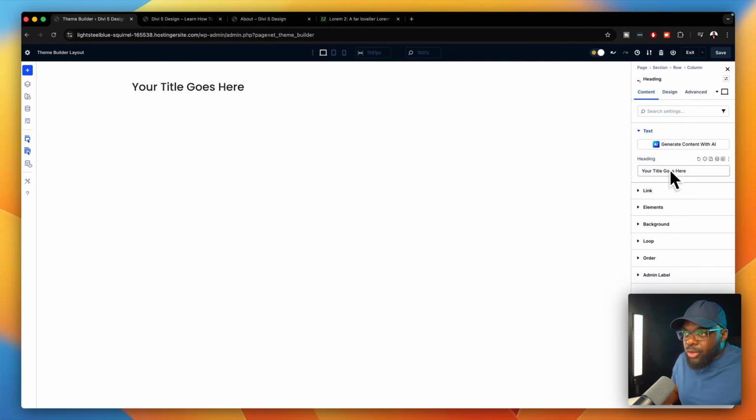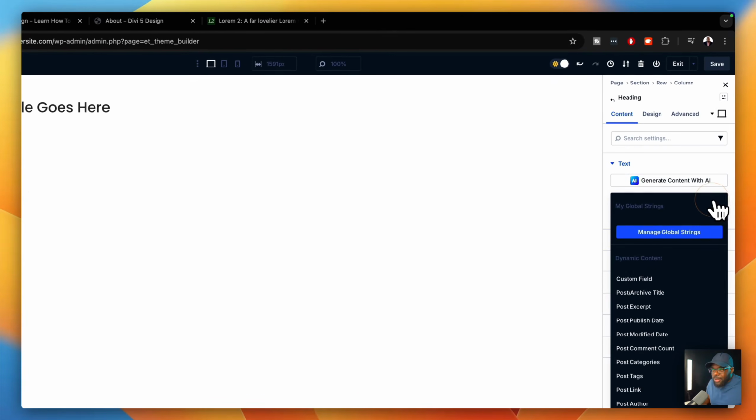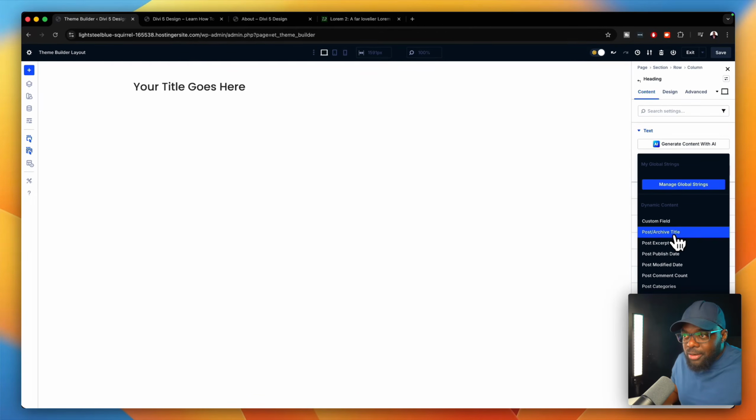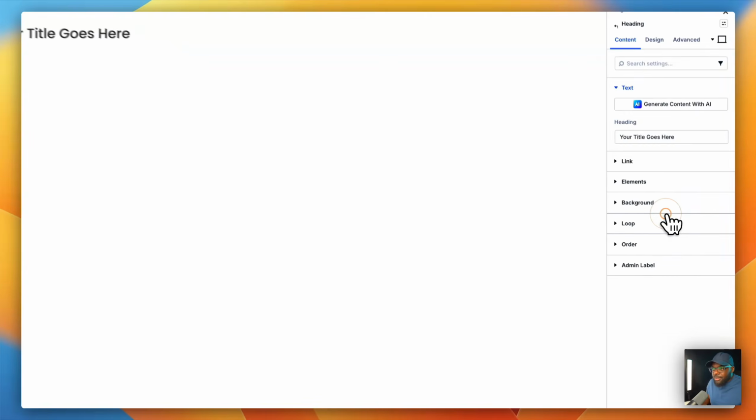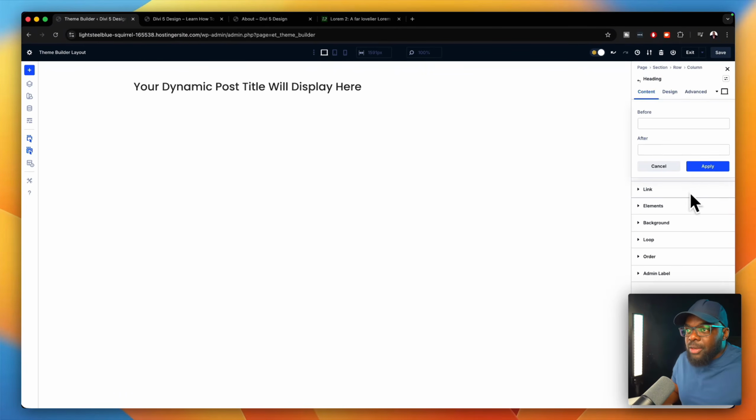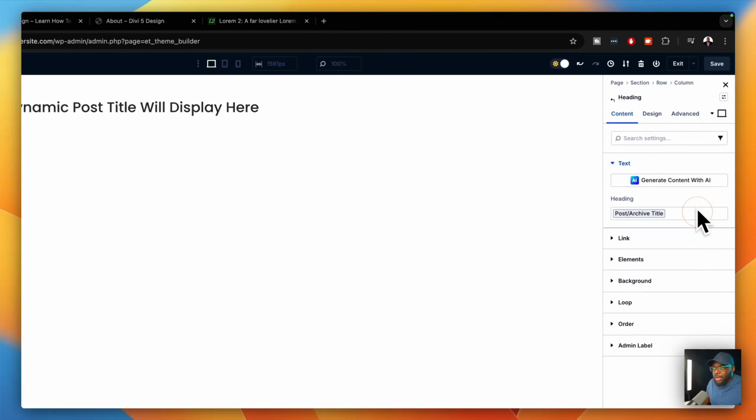And then over here, when you hover over the heading, you get this option to add dynamic content. So our dynamic content here is going to be our post archive title. Great. Now that we have that, I'm just going to say apply.